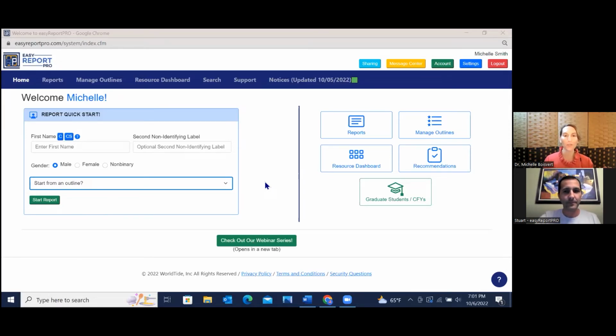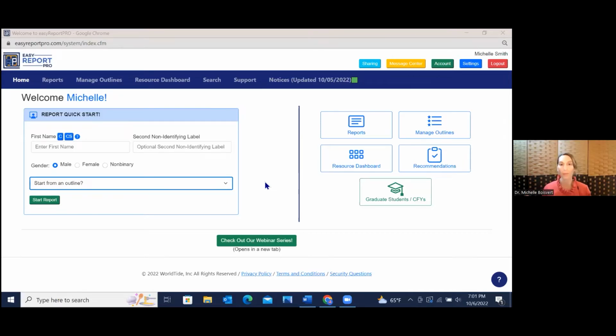And I love what you just said about what sets Easy Report Pro apart from other platforms. It's not necessarily just being able to modify these resources, but it's also being able to create your own resources, save them in a private library, and instantly embed them into an outline or use them in a report. It's pretty amazing if you think about it.